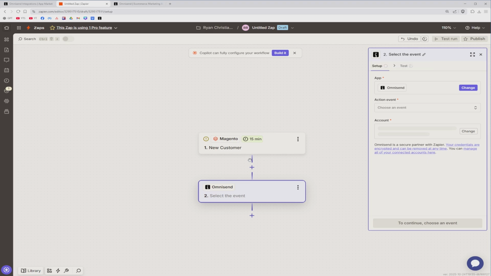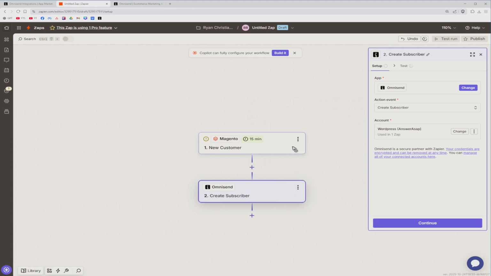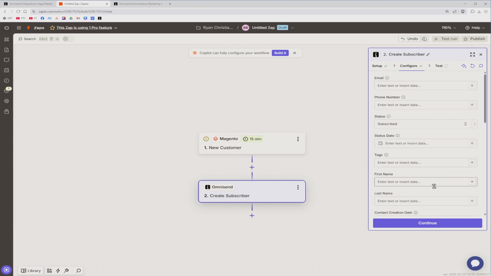Okay, wait for it to load, and then once it loads, go ahead and select an action event in here. Okay, so it says here from Magento, if there are new customers, Zapier right here will request Omnisend to what? Okay, go ahead and create a subscriber or send a customer event. So let's click on create new subscriber. Okay, now go ahead and hit continue and configure it.